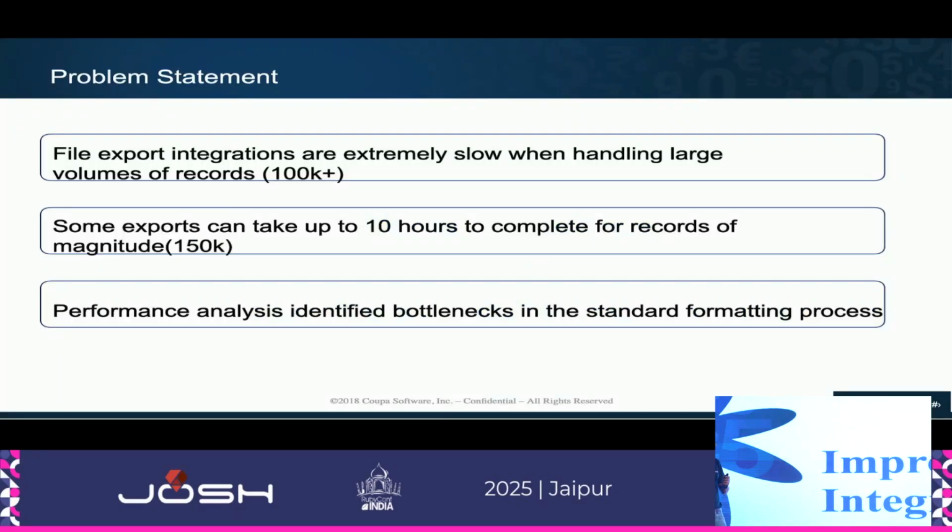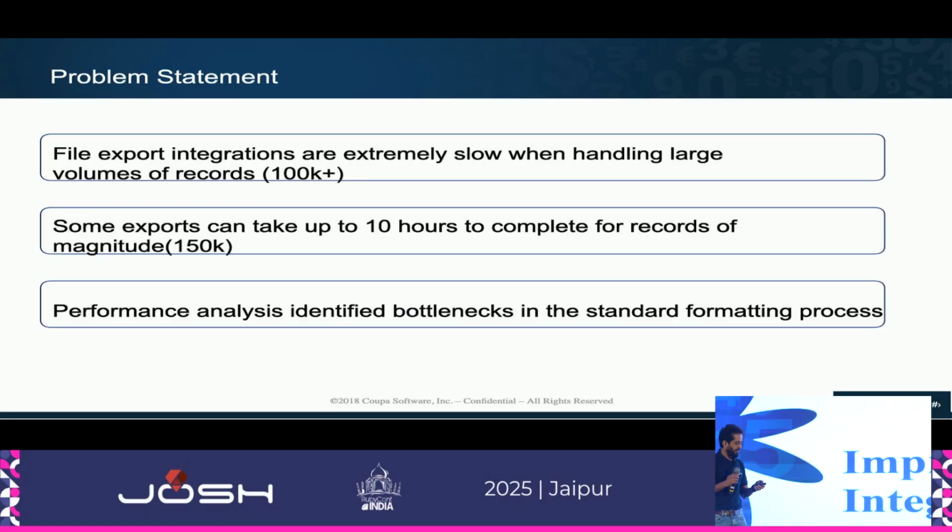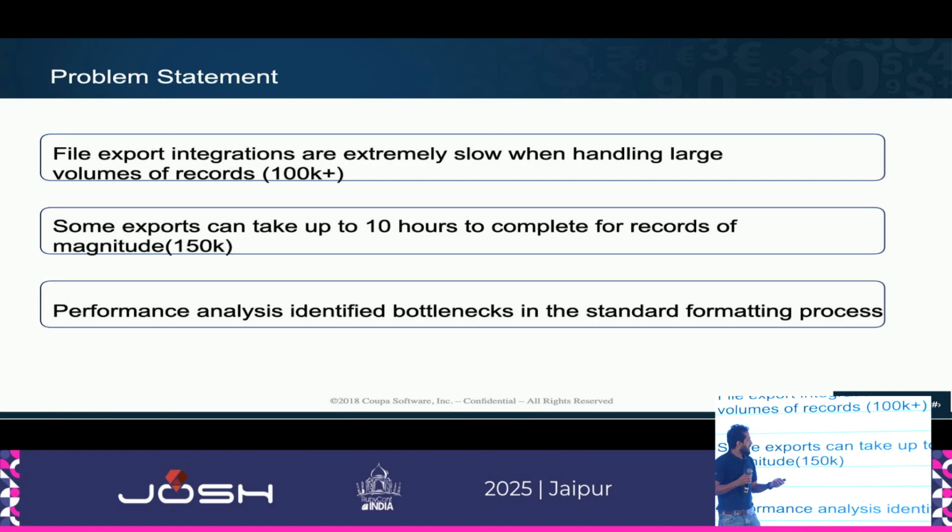But I'm not talking about AI in this flash talk. I'm just talking about one very basic use case that every mid-scale or large-scale company faces: file-based integration performance. Every company has file-based integrations, and if the scale is small, it's okay. When the scale reaches 100,000 plus records, it becomes difficult. We have a few customers with 150 plus records, and when we exported their file, it used to take around 10 hours to get a file created.